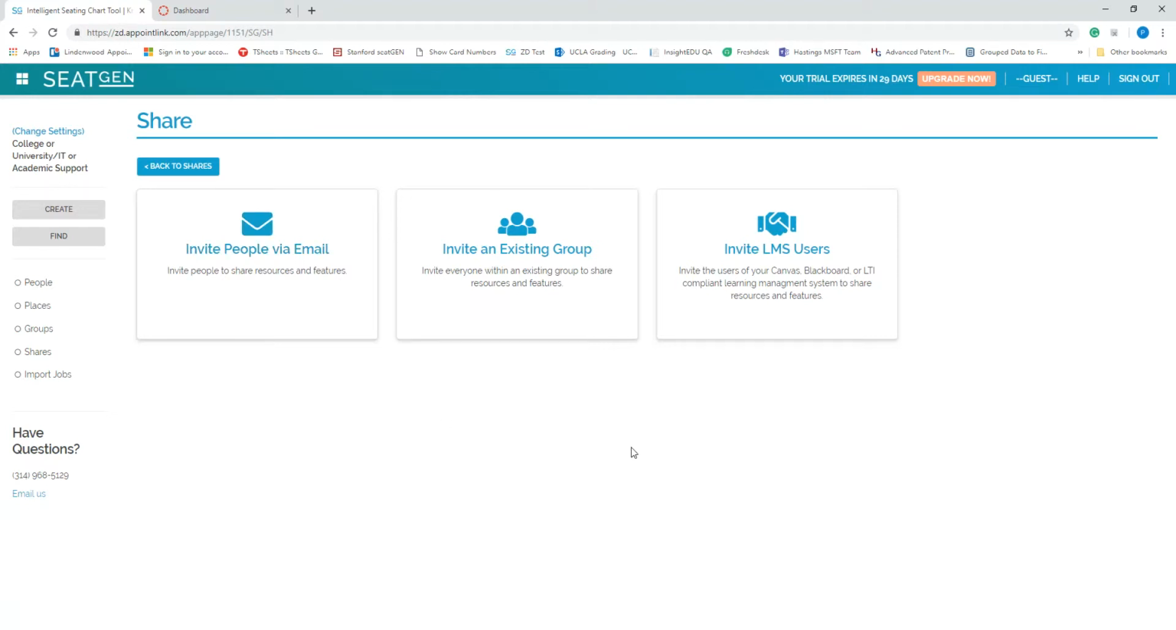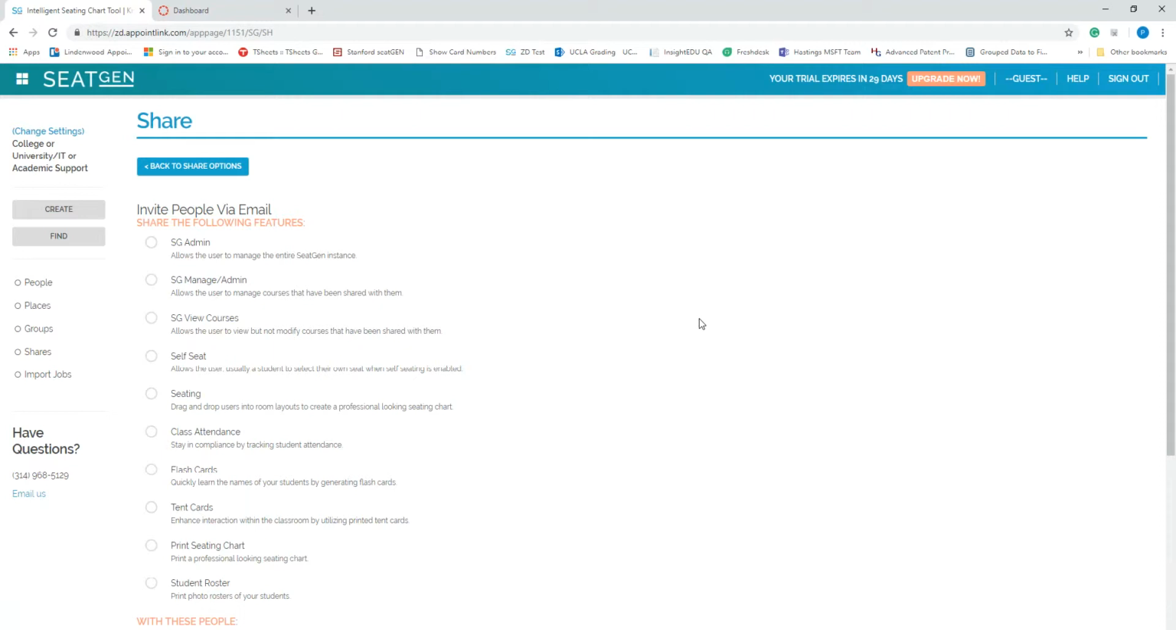Now, if you had a semester with all of your professors and you want all the professors to be able to get in and review their seating charts, let's say, you might want to select invite an existing group, where you would invite everyone with the role of instructor to view their courses. And then this final one is if you integrate seatGEN with Canvas or another LMS system, you would use the third option. Again, that is another webinar where we go into detail about that. But for just this overview, let's talk about inviting via email.